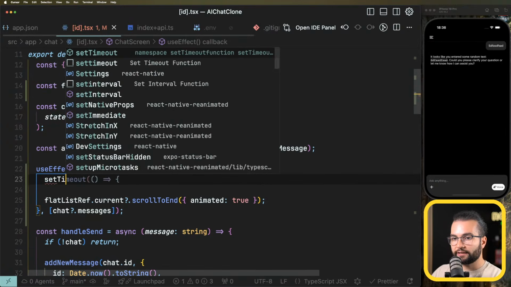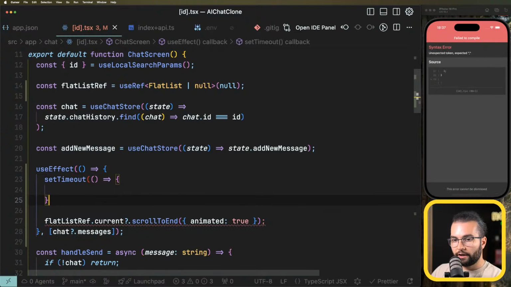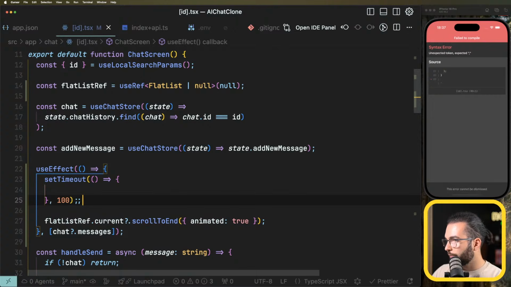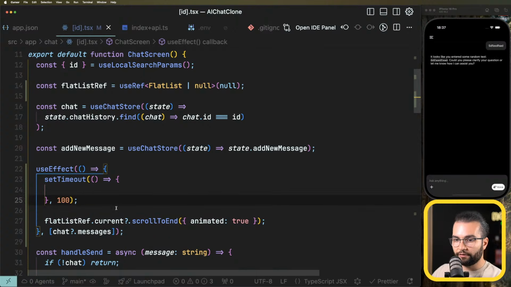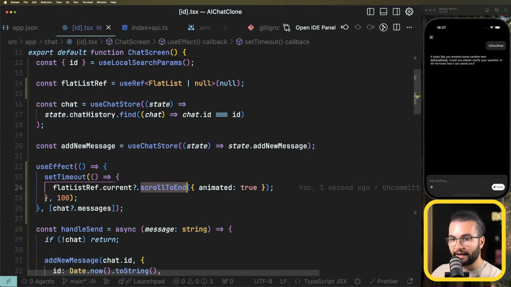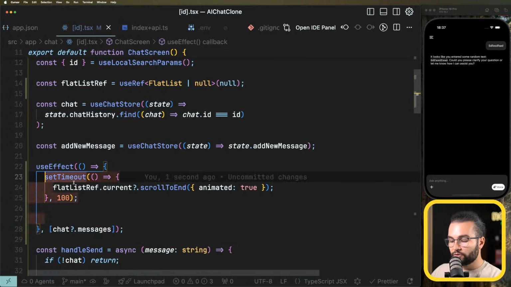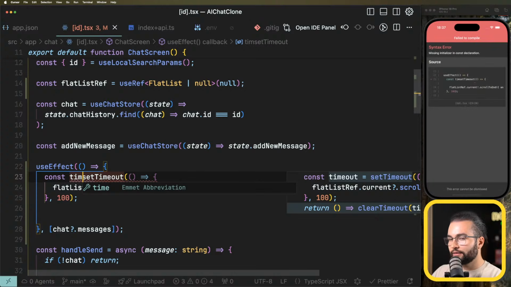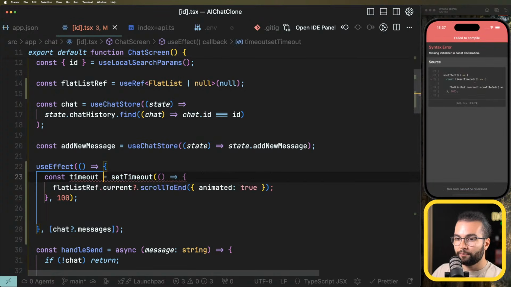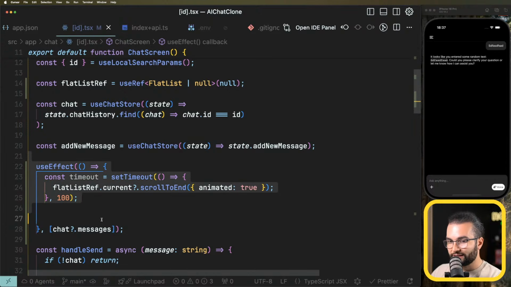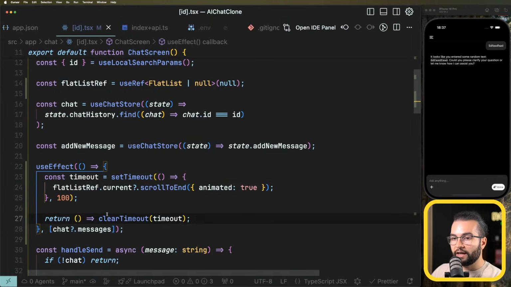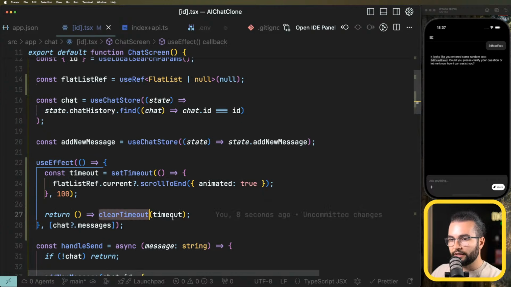To do that, we can do set timeout, and here 100 milliseconds. What should happen in the timeout, after 100 milliseconds, is that we scroll to the end. In order to avoid memory leaks, we're going to get access to this timeout, because if, for example, we call this use effect multiple times, we want to clear that timeout when the component unmounts. So we call clear timeout and, given the timeout ID, we clear it up.